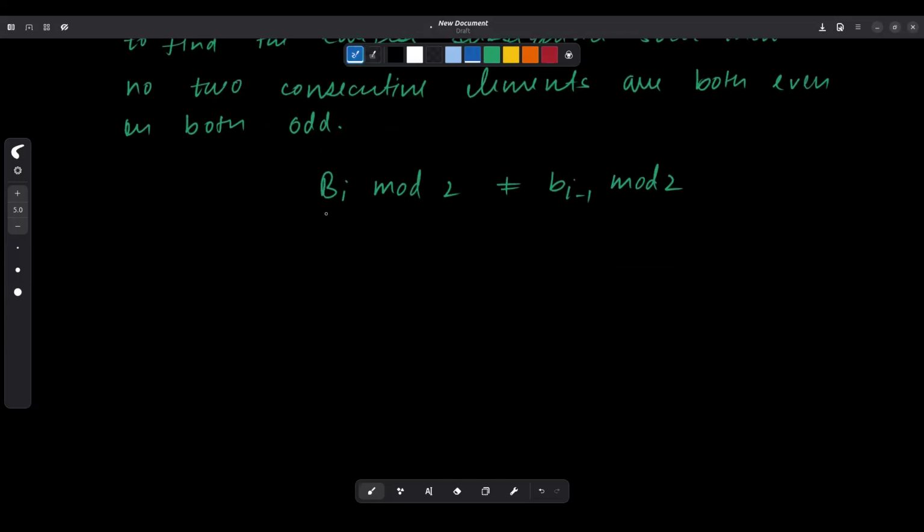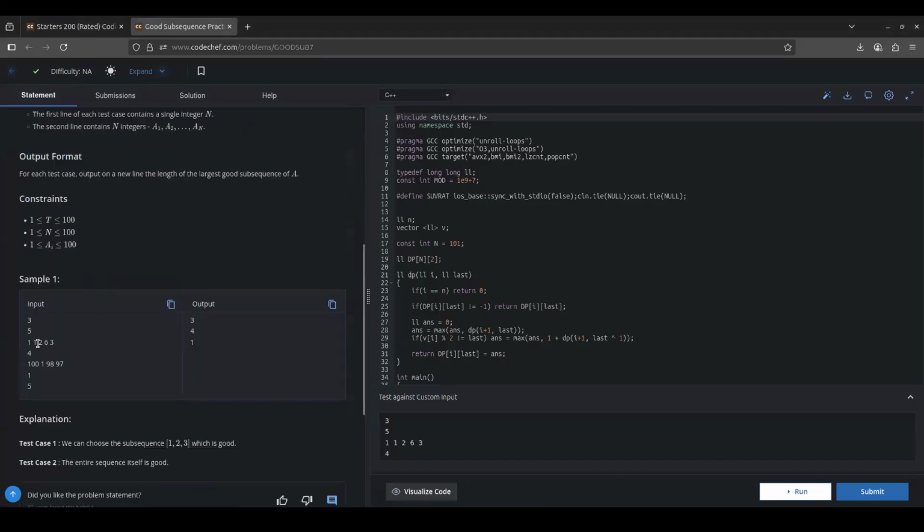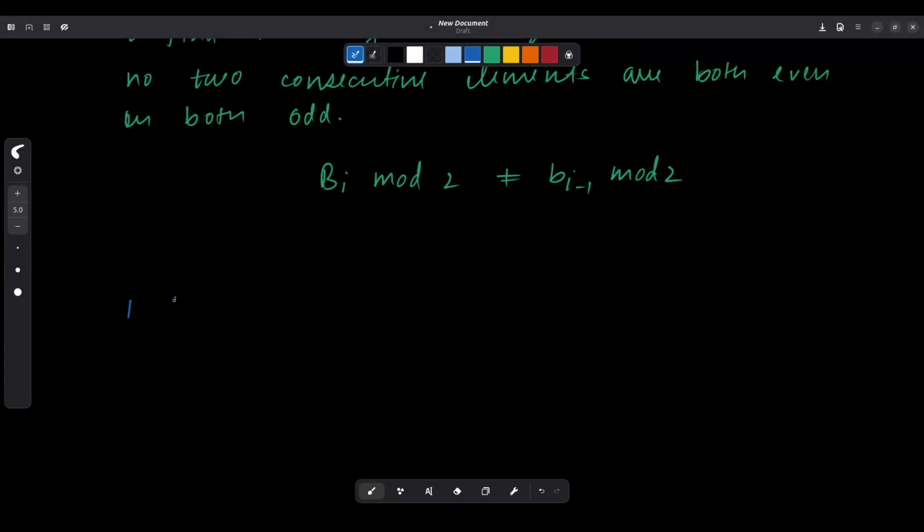So let's see the test cases. 1, 1, 2, 6, 3. So if I take this one, then for the next number I'll have to take an even number. So I can take this, and if I take this number, the next I'll have to take an odd number. So basically I'll have to choose a sequence like this: odd, even, odd, even, odd, even. Or I can choose even, odd, even, odd, even, like this.